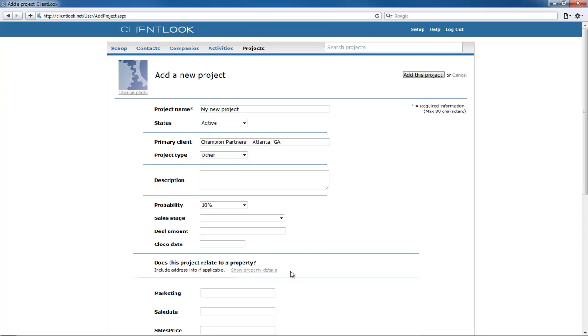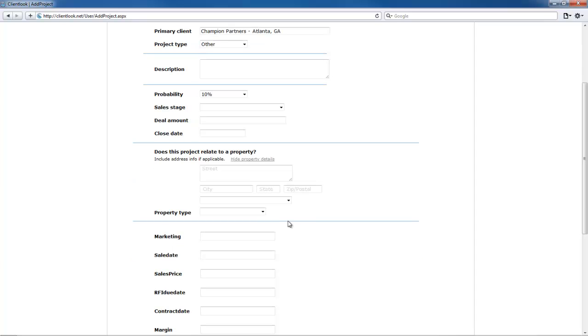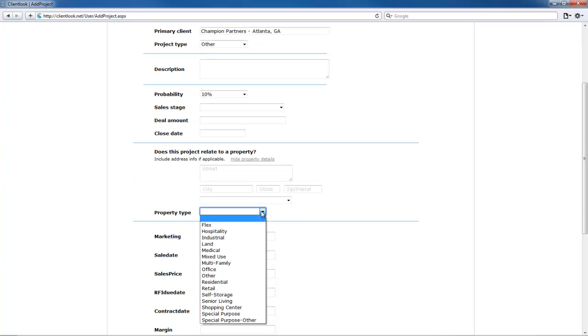Now, as so many projects do, if it involves an address or a physical location of some sort, you can enter the property details here. You can enter the address and even choose a property type.